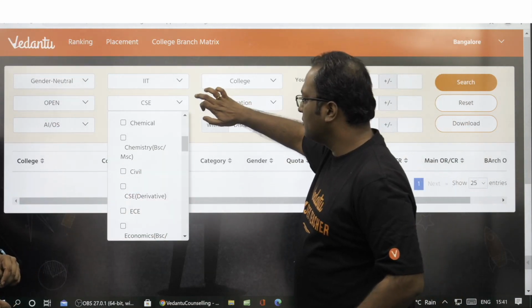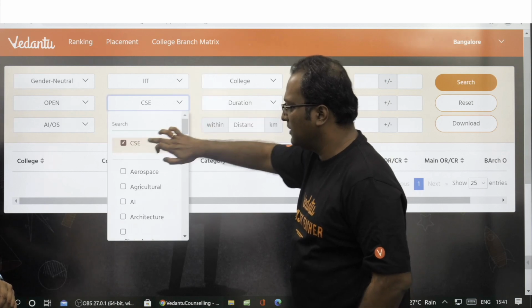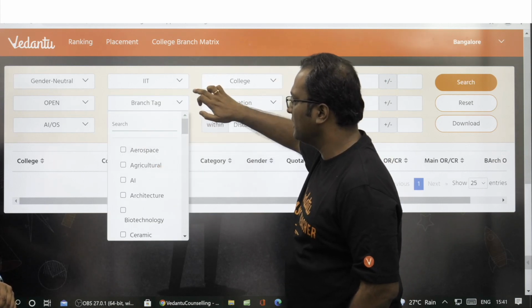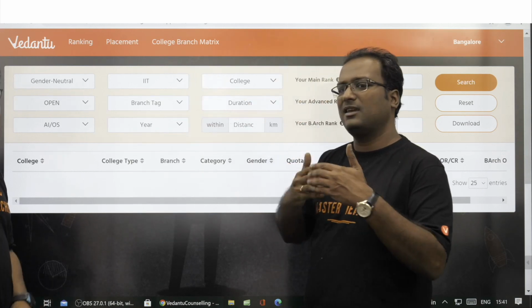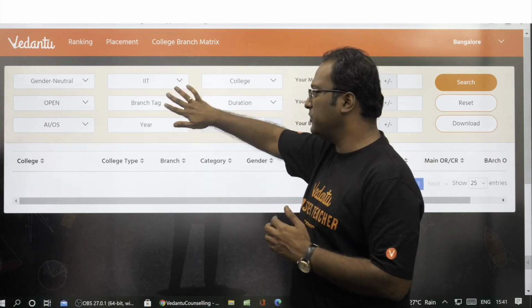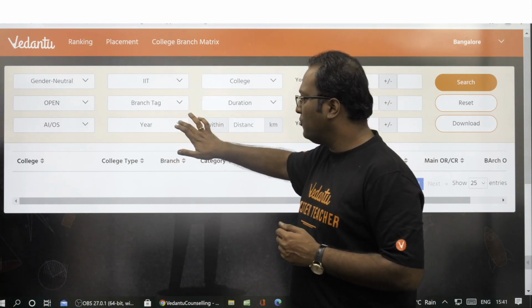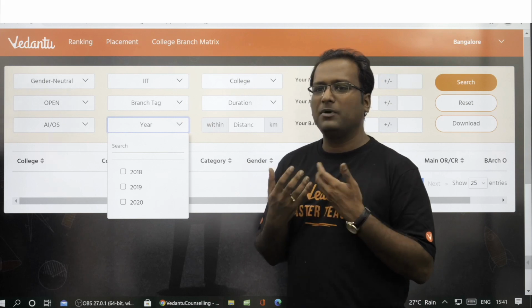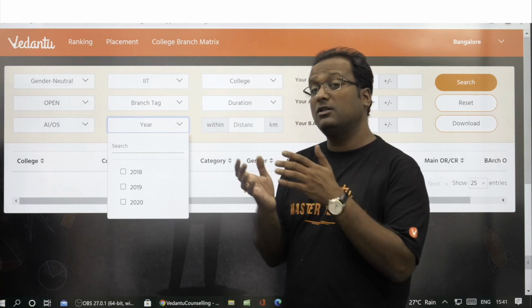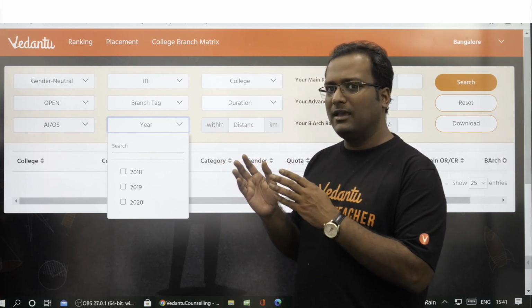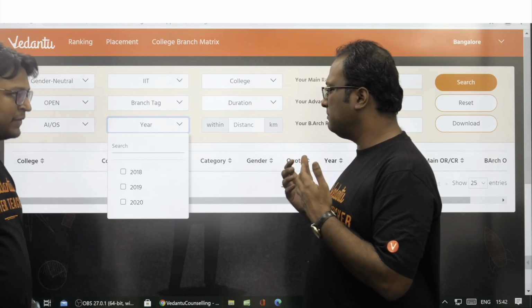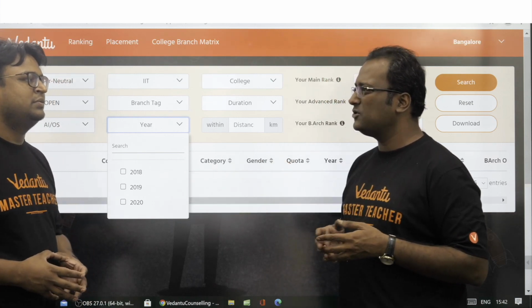Got it, sir. So suppose now let's keep this also open. I want to check what I can get around my rank in the IITs. So I've kept the branch tag open. Now, under here, guys, we have populated data not just for 2020 but also for 18 and 19. What exactly is the use of this, sir? According to me, only 2020 should be relevant.